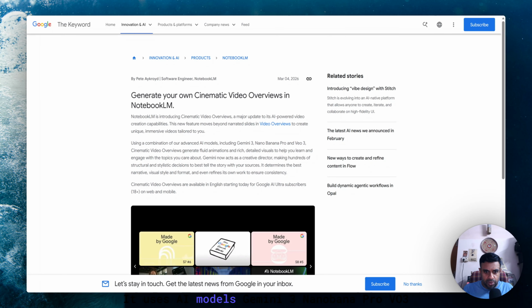It uses AI models, Gemini 3, Nano Banana Pro, Veo 3, and it's going to generate fluid animations and rich, detailed visuals to help you learn and engage with topics that you want. So Gemini now acts as a creative director, making hundreds of structural and stylistic decisions to best tell the story with your sources. This is absolutely incredible. I want to try it out on my own sources. Well, that's what I'm going to do.